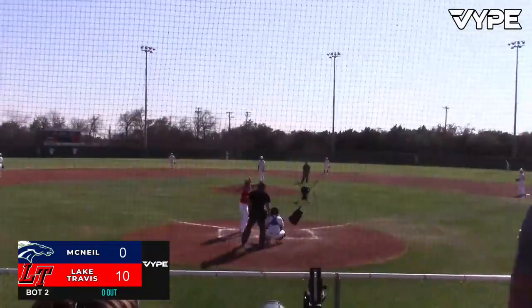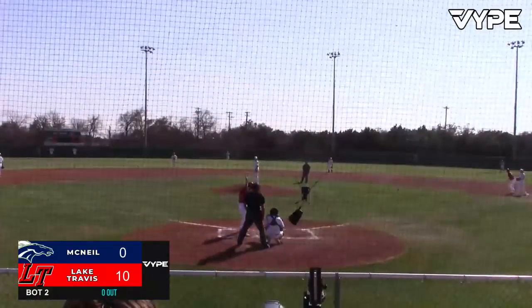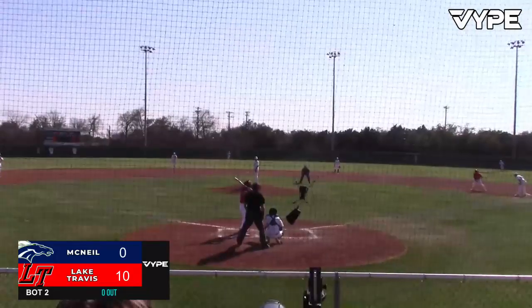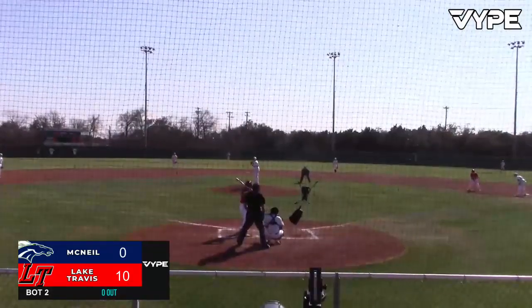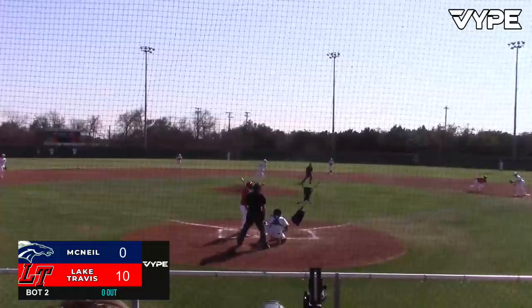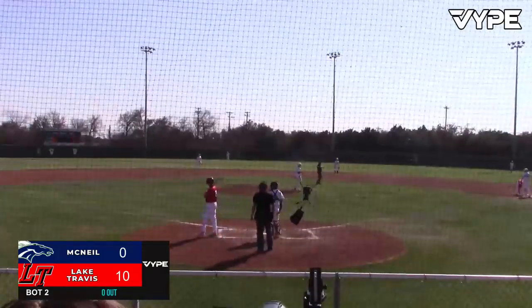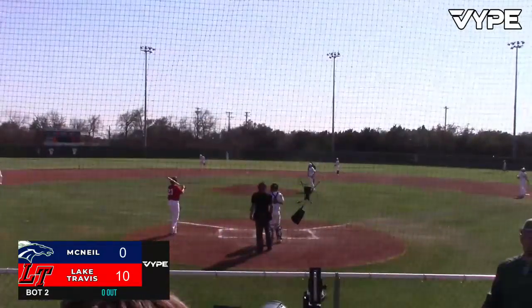Brings up the catcher, Gavin Schlotterbeck, singled back in the first inning. Also scored a run. Escamilla throws over to the runner at first, who's back safely.